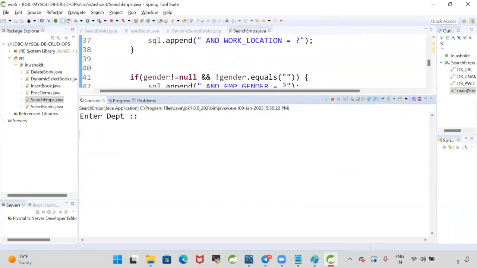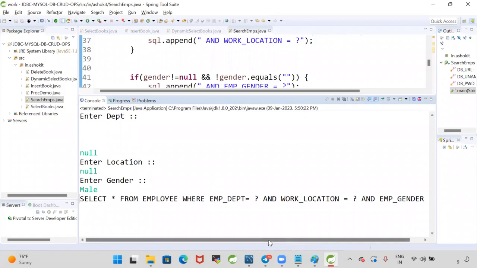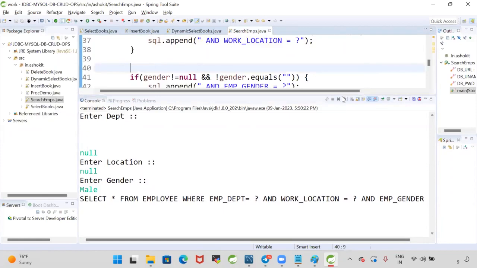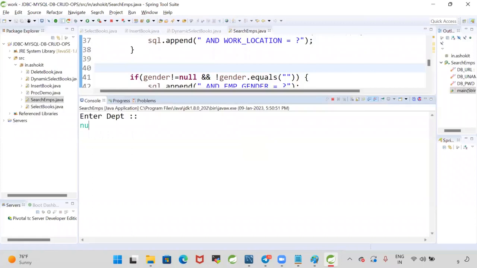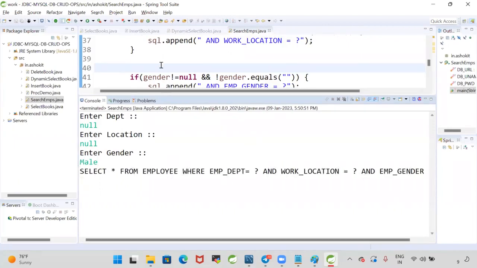For example, run as Java application. For department I have given space. For space it is not accepting. Null value. For department I am giving null value. Work location I am giving null value. Gender I am giving male. Then what happened? Again all three conditions are coming. Even if I give null, let me check it. Department I am giving as null value, location as null value, gender as male. Always everything is coming here.